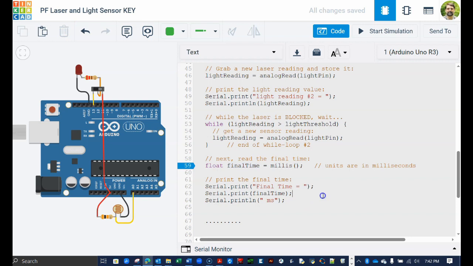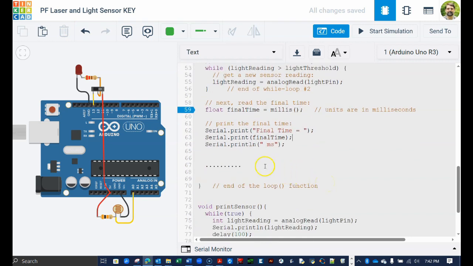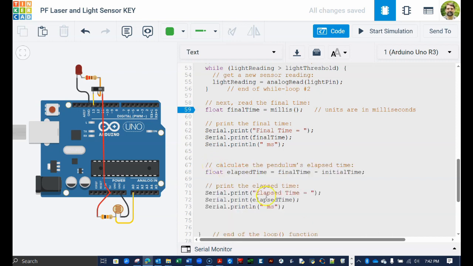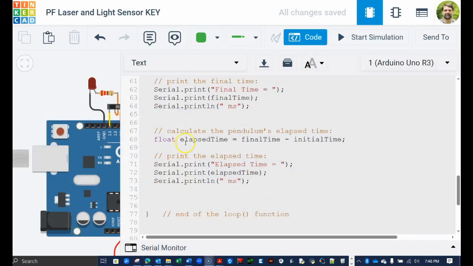Let's now calculate how much time was required for the pendulum to pass through the laser beam. Perhaps you already have coded this elapsed time yourself. Here is my solution. The elapsed time is just the change in time, so we calculate it by subtracting the initial time from the final time. Note, the elapsed time is also given in milliseconds.